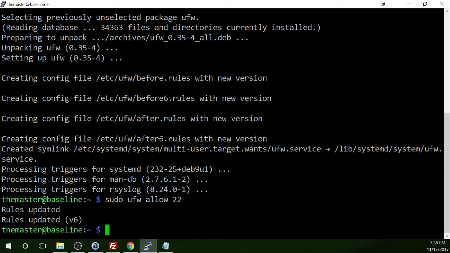So then another way that we could do it is we could say sudo ufw allow, and then we could specify the actual protocol name. So in this case, it would be SSH.